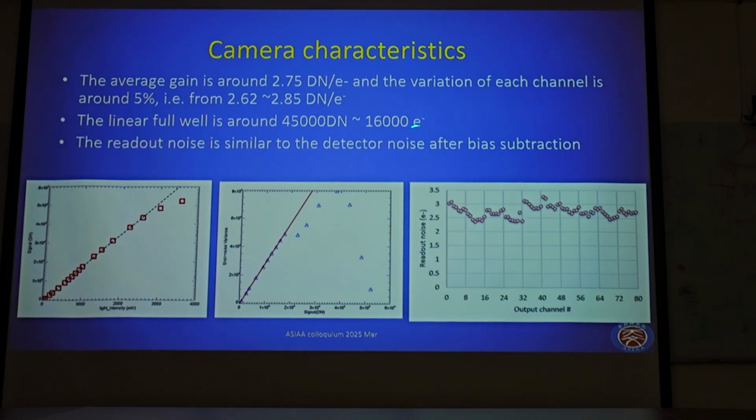The full well of a camera is smaller than the typical CCD, around 16,000 electrons. The noise is between 2 and 3 electrons. These are the real measured noise from our delivery camera.